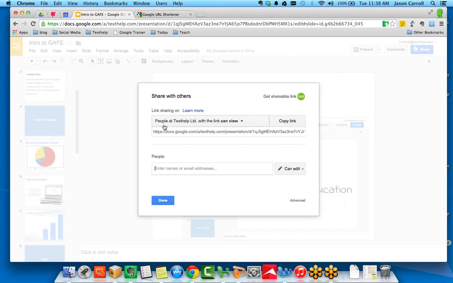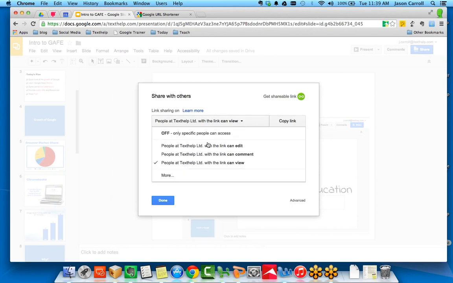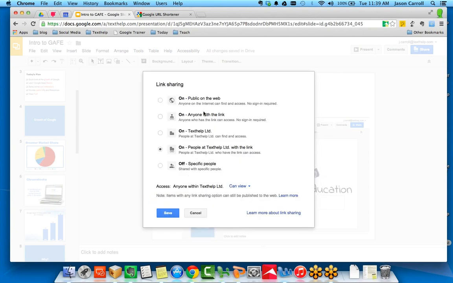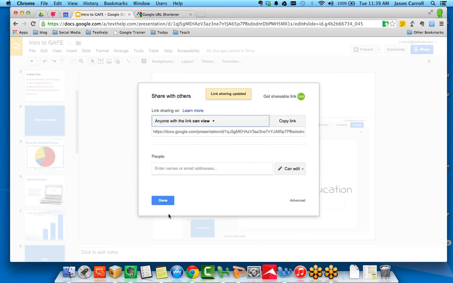So if I go share with others, currently people at TextHelp with a link can view. If I want to change it to where everyone can view, again, I can just say more. I want anyone with a link to be able to view it and hit save. Now here's the problem: you see this link? It's super long, so good luck memorizing that link. Now I could copy the link and I could open my email and send it to the people that I wanted, and that's okay as well.